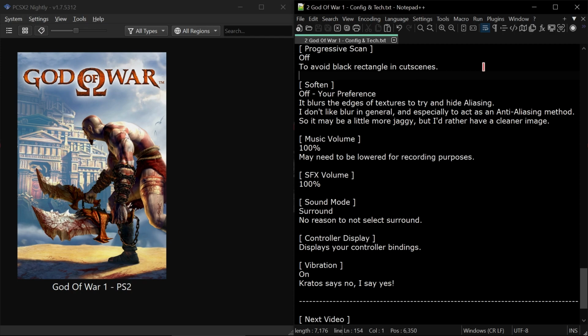Soften is your next option. Off, I recommend, but it's your preference. It blurs the edges of textures to try and hide the aliasing that the game has. I don't like blur in general, and especially to act as an anti-aliasing method. So it may be a little more jaggy, but I'd rather have a cleaner image.